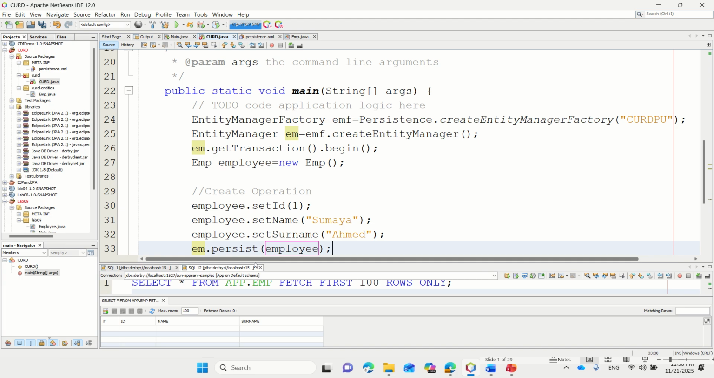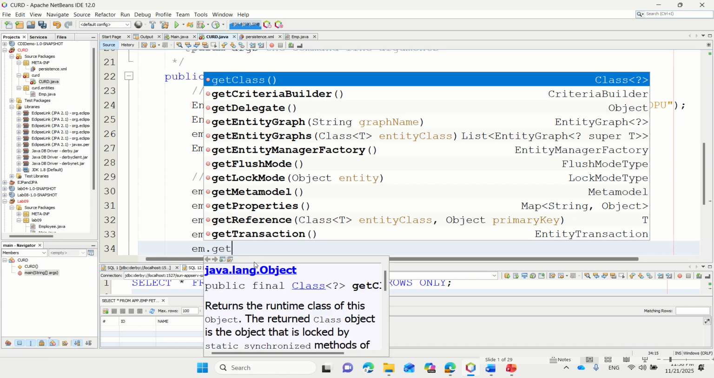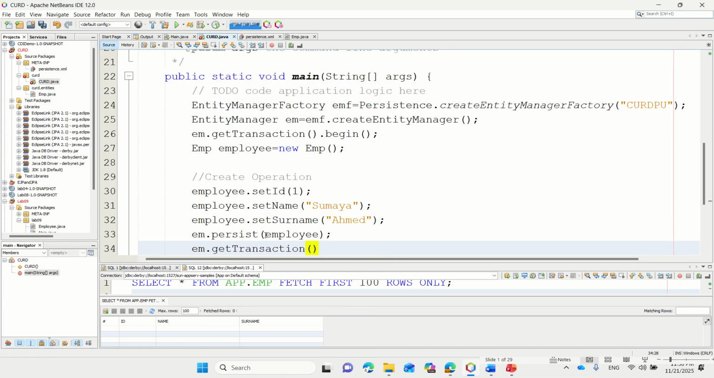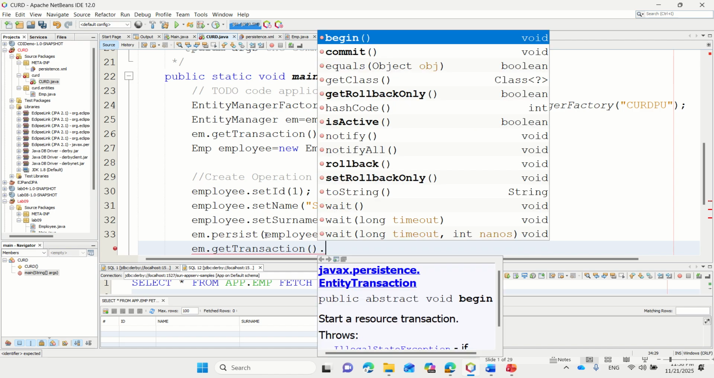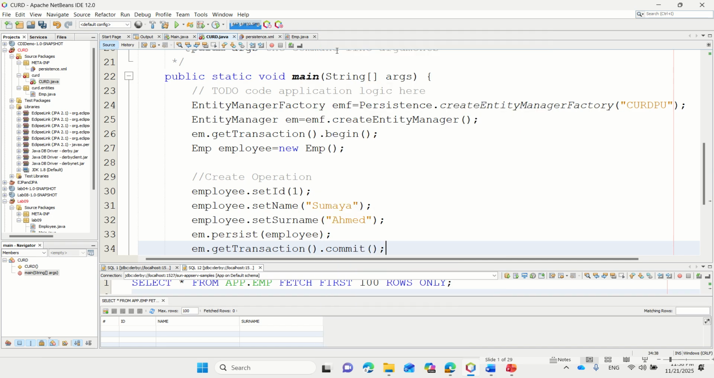Once I have written everything, I have to commit the transaction. em dot get transaction, I have begun the transaction. Now I have to commit the transaction. So commit, finished. Now the write work is over.